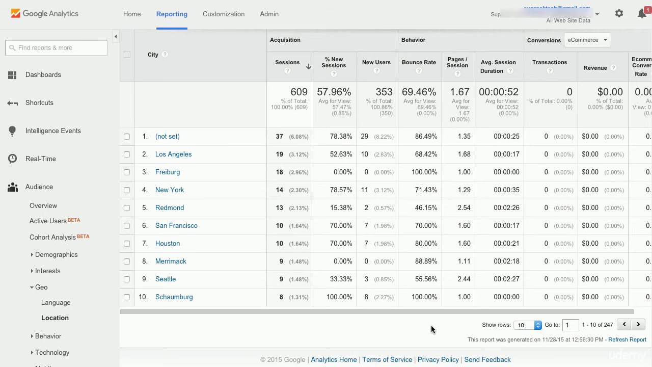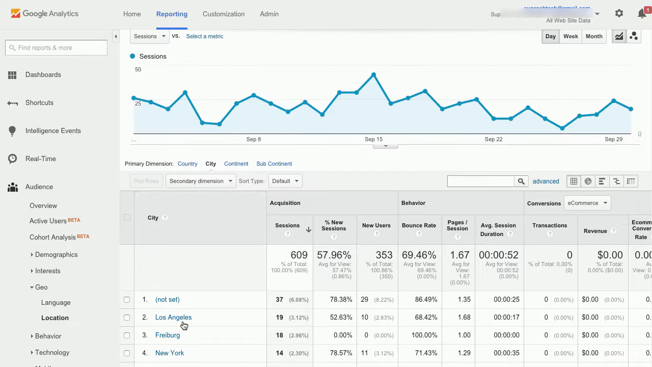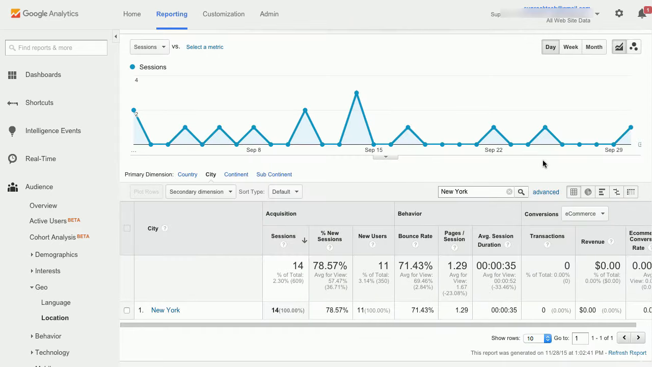Above the table towards the right-hand side is a search bar, which allows us to add in some basic filtering. For instance, we could look for a specific city, like New York. Just type it in and hit search. Now we'll only see the data associated with New York.